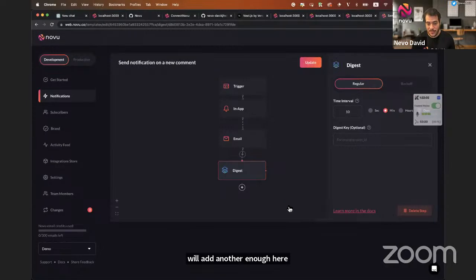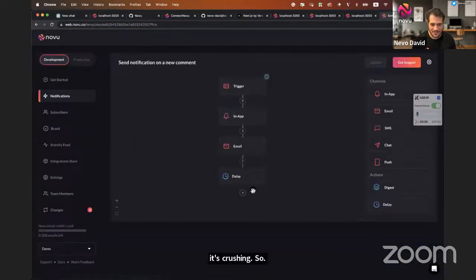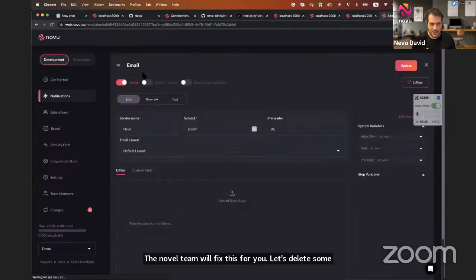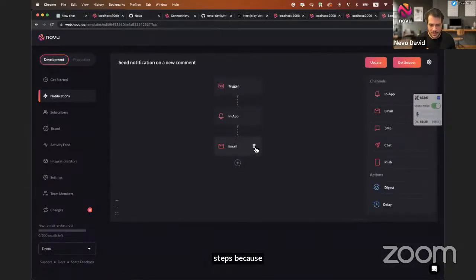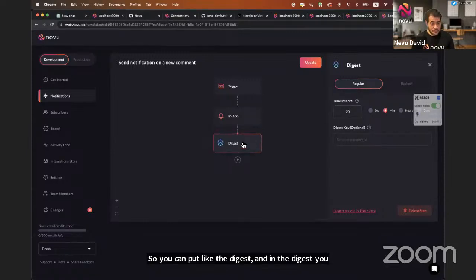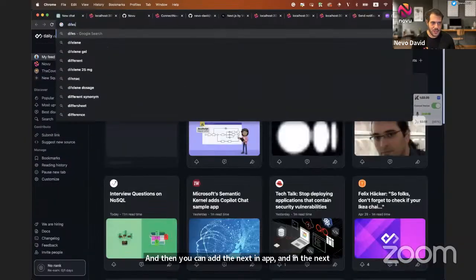Okay, so if I have a lot of steps, it looks like it's crashing. So the Novu team will fix this for you. Let's delete some steps. So you can put the digest, and in the digest you can put in minutes, like 20 minutes, and then you can add the next in-app, and in the next in-app you can put, let's see here, digest.